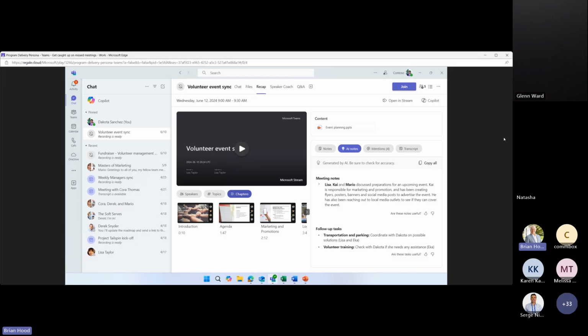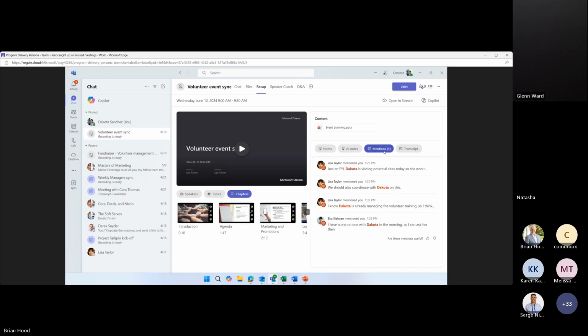So what we're going to do now is go to AI Notes here, and we're going to select Mentions. So here, Copilot has already found every time Dakota's name was mentioned, and we can see there were 4 mentions of Dakota in this meeting, and what was discussed when they were mentioned.